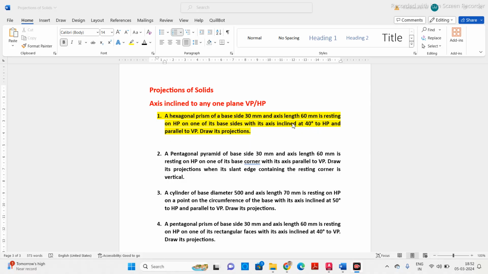Okay, here we have to assume this axis is perpendicular to HP and parallel to VP, and we have to find out on which plane you are getting the true shape when you assume it is perpendicular to HP and parallel to VP. Okay, so according to this question, we will get the true shape on the horizontal plane. Okay, so first we have to draw the hexagonal prism on the horizontal plane.